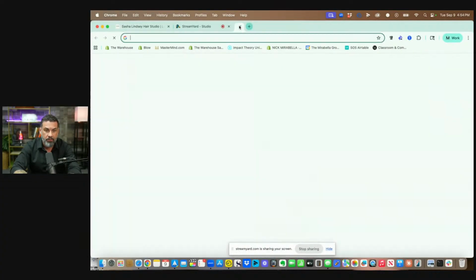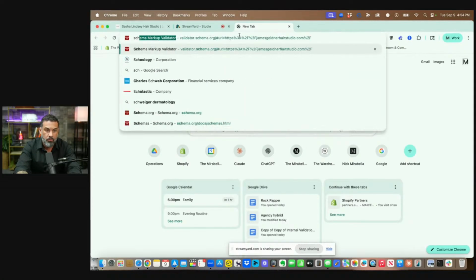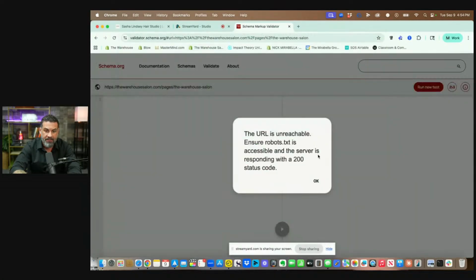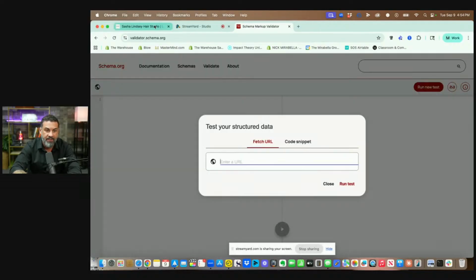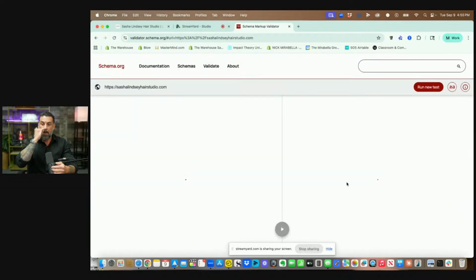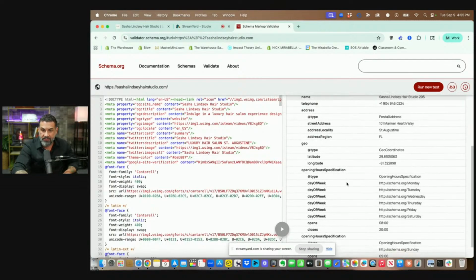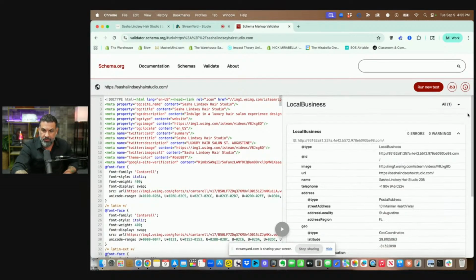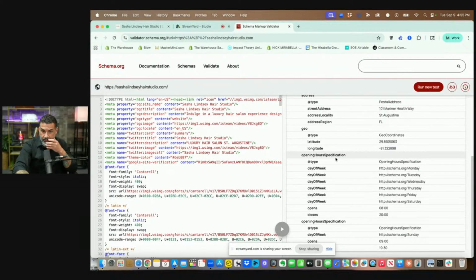So let's take a look at the main page, how it's structured through code. The tool I'm going to use for that is free. It's called schema.org. That's the website. We're going to validate the SEO. I think it might still be in there. Let's run a test. Let's take a look at some of the on-site code. All right, local business, awesome. 0 errors. And that is all they have here. So let's see what's in here.